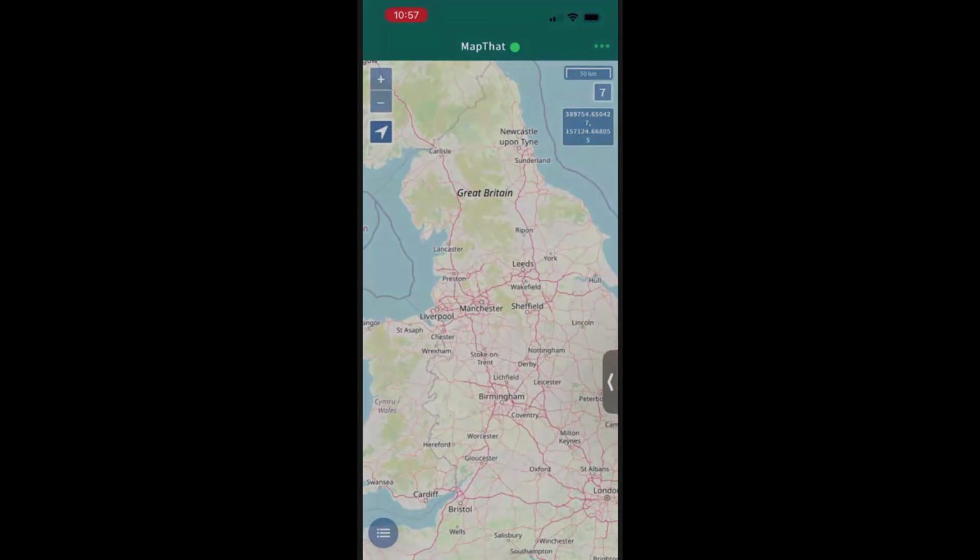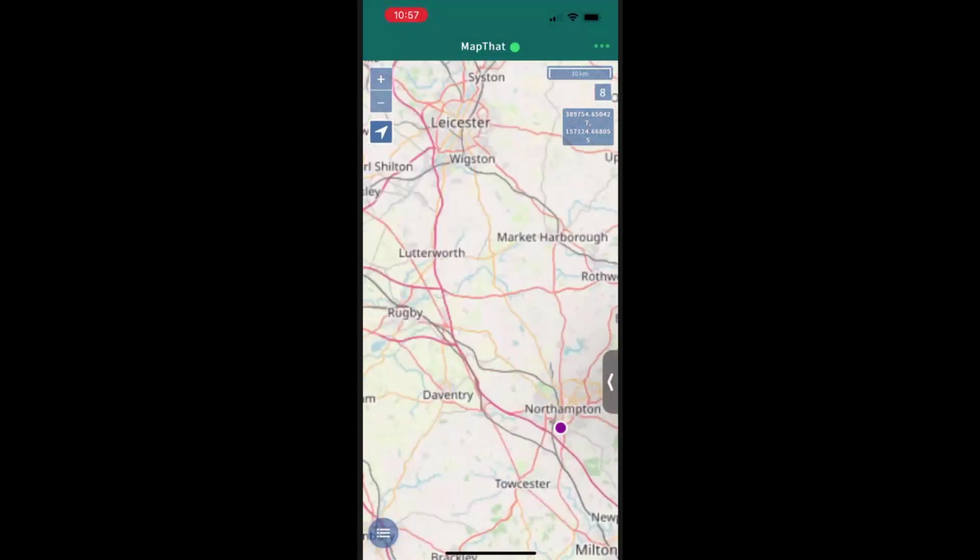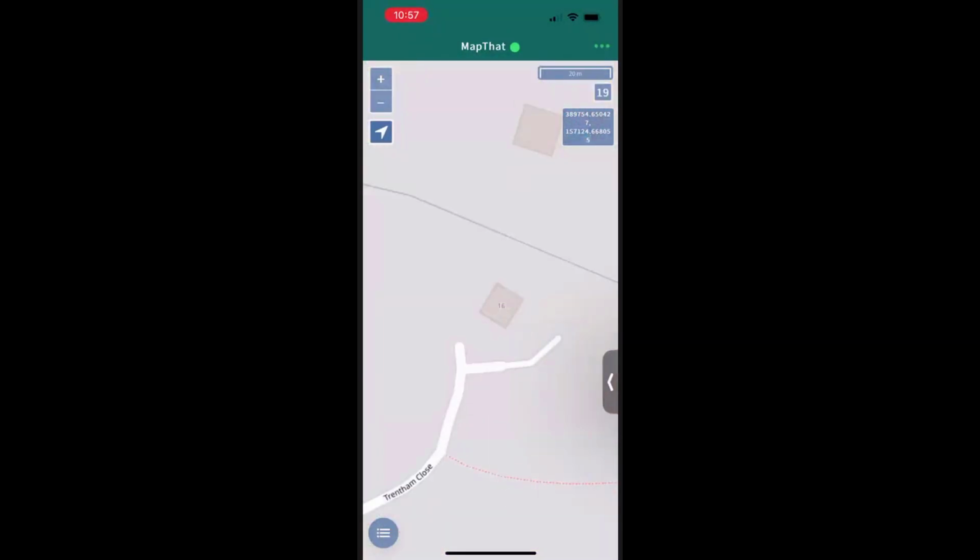Once we press that, the system will ask us if we want to allow our location to be shared, so I'm going to allow that. And then MapThat Mobile auto zooms into the location where I am. Notice a purple dot flashed up to begin with. That told us where our location was, and we can see we've gone into zoom level 19.